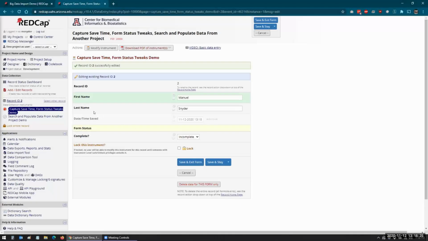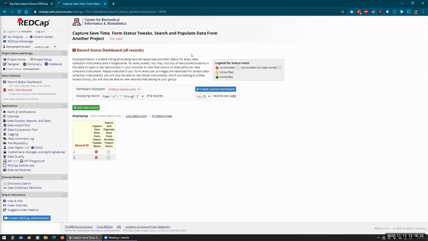The second one is really interesting. It's called form status tweaks. And if we go back to the dashboard, what it does is it allows you to set values for these status icons. So you could change them to where they say something else. If there's certain workflow steps that you want to track, and these incomplete, unverified, complete don't work for your project, and you want to customize them, this form status tweaks module allows you to do that.